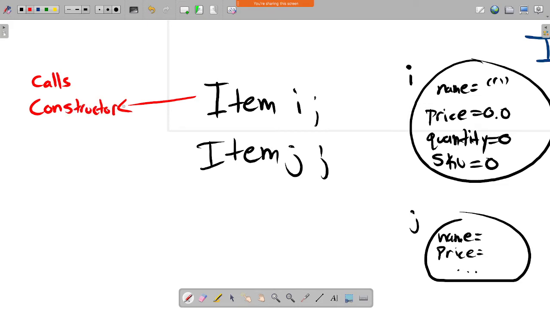What a constructor is really, it's just a function, but it's a special type of function that dictates how that item is going to be created. It allows you to set some things up whenever a variable is created. And the way we write a constructor is we just write it using the name of the class.